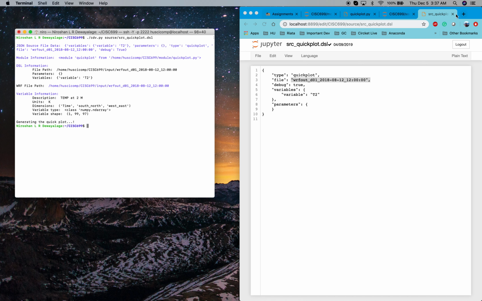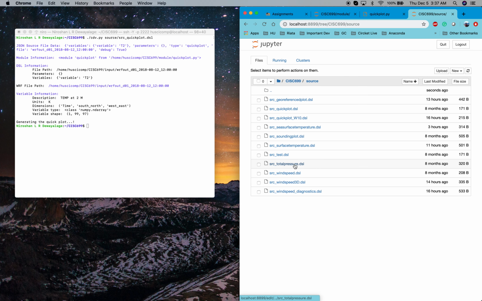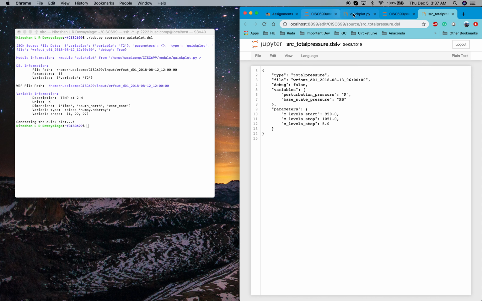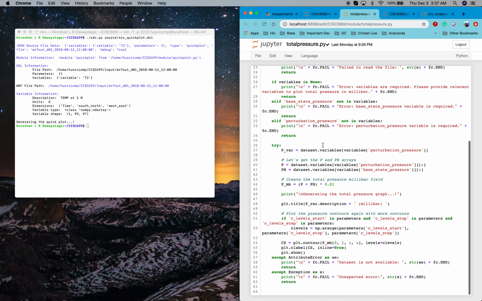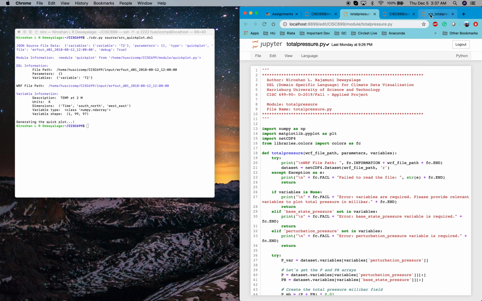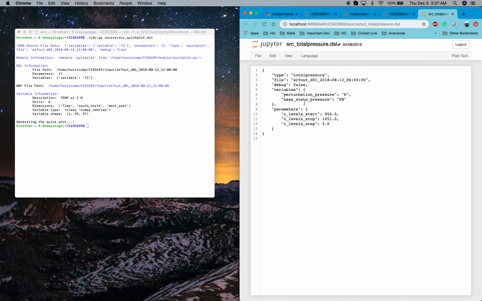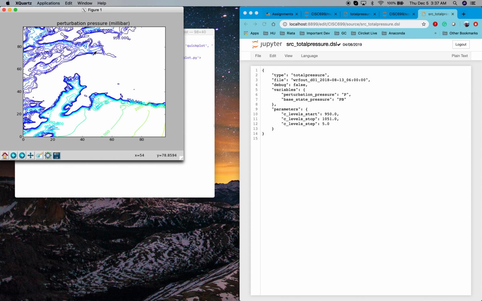So then let's move to the other one, total temperature. Let me quickly move to the total temperature. Here's the total temperature. It has a lot of algorithms and coding, but in this DSL, you just need to create this source file. So let me quickly run that one. There you go. Here's the total pressure diagram based on the parameters given in the file.